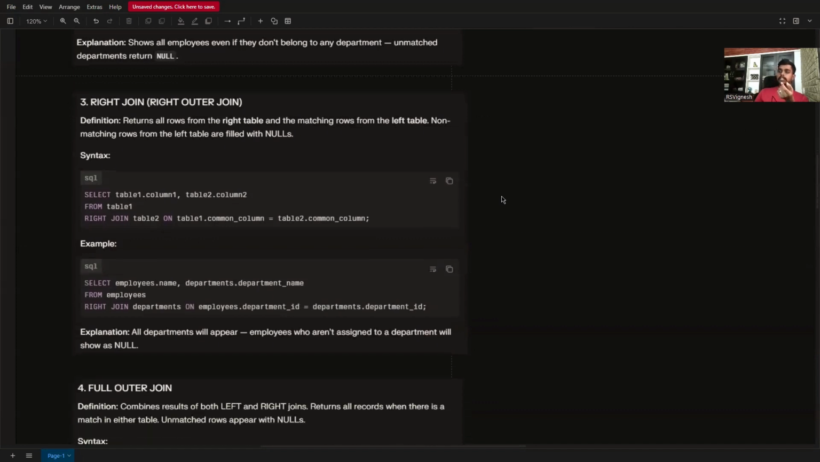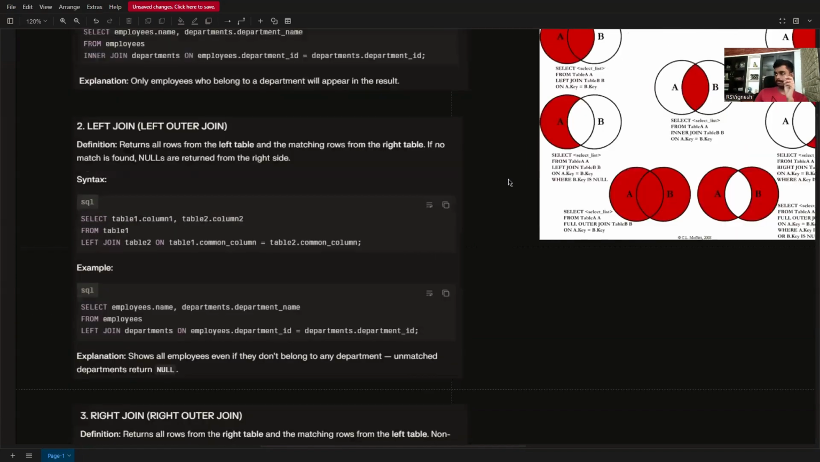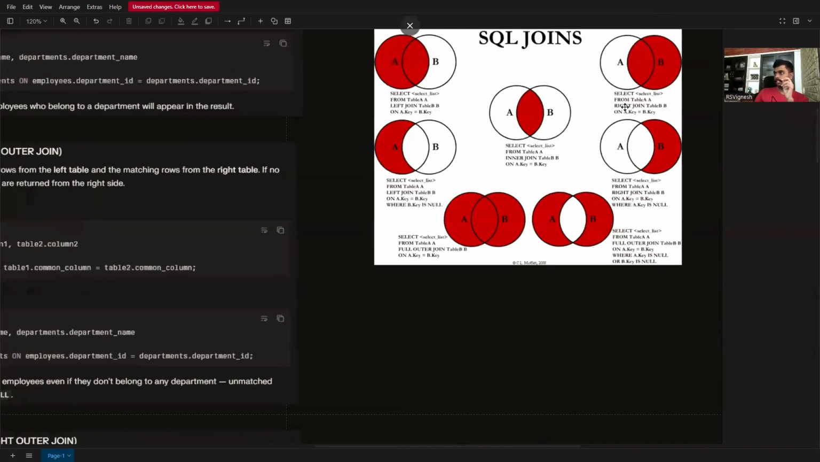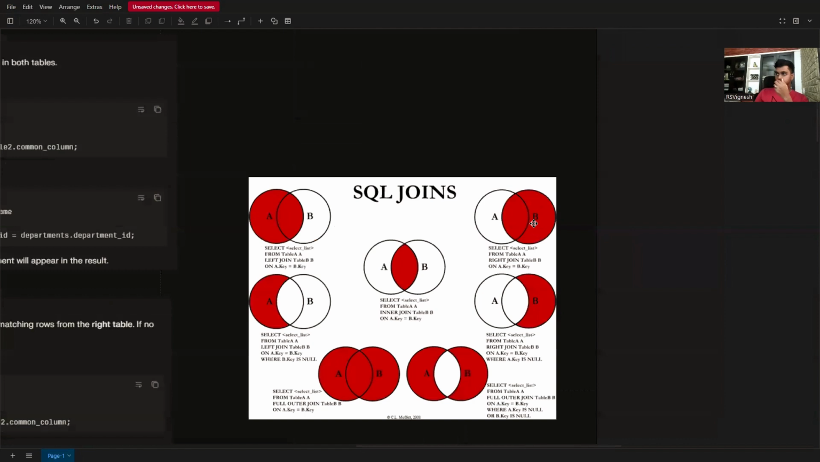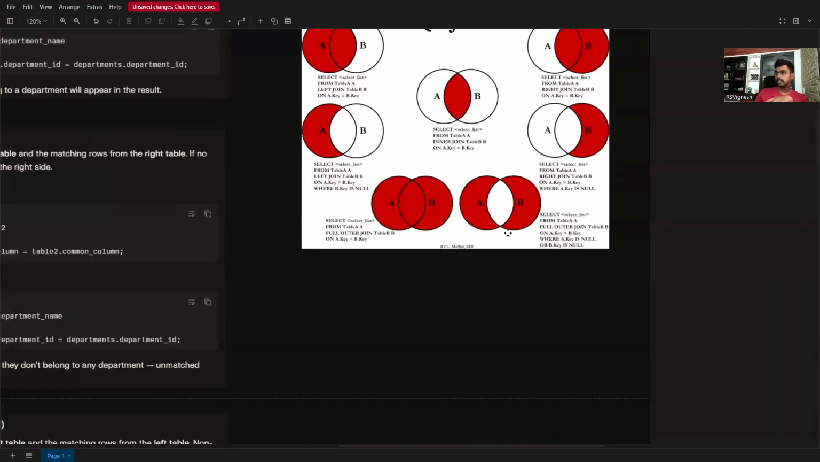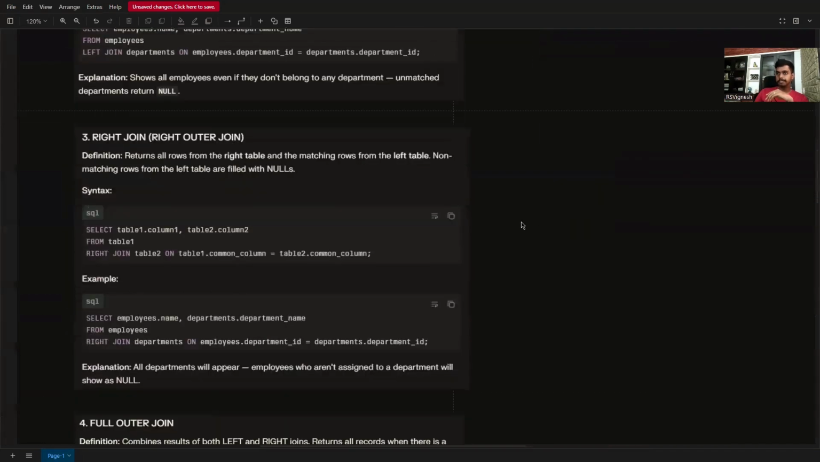And coming to the right join, the right join is the opposite of the left join. It returns all the rows from the right table and the matching rows from the left table. You can see that this is the right join. It will return all data from B as well as the common items between A and B.